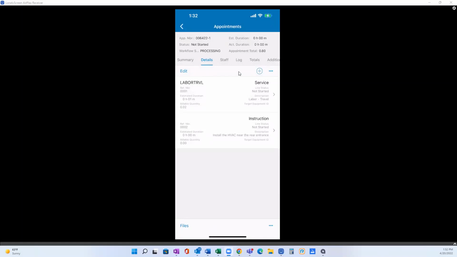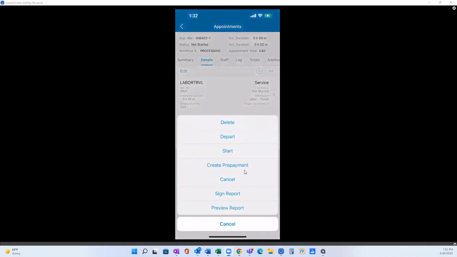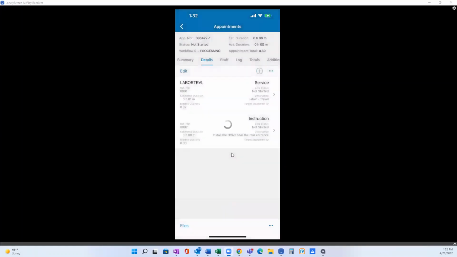So as you are working in the field, the office can keep track of everything that's going on. Now, I'm in my appointment. So let's come down here to the bottom right-hand corner and I can start my appointment. You can also track your travel time. You can click depart. When you click depart, it's going to track the time that the actual technician is going out to the job site.